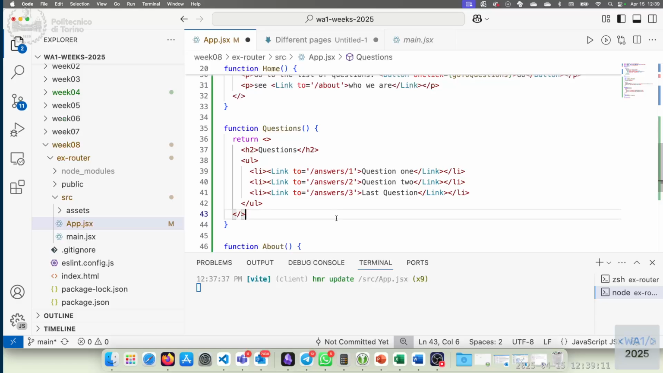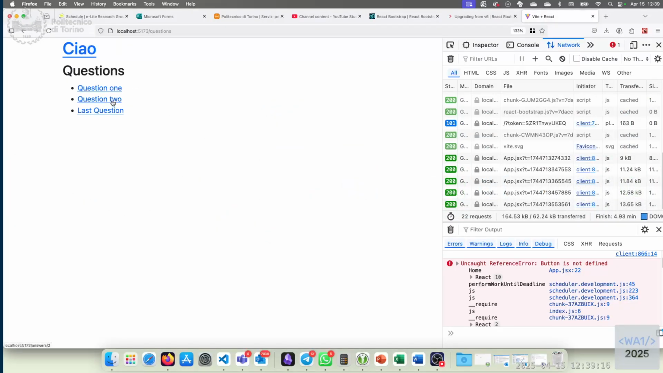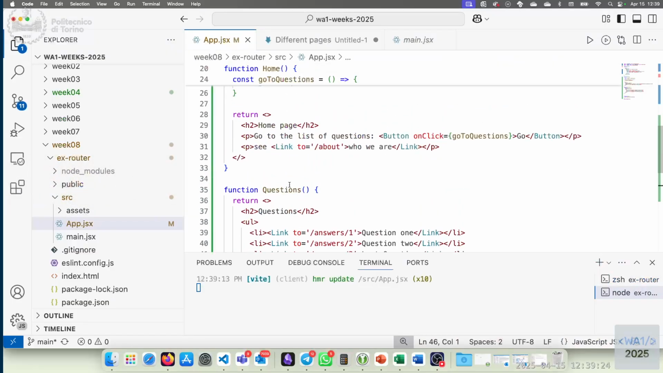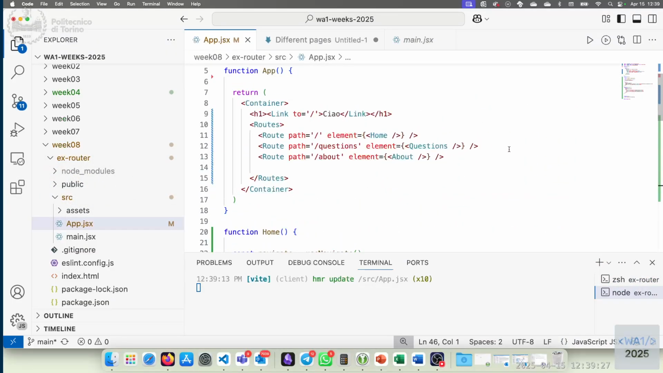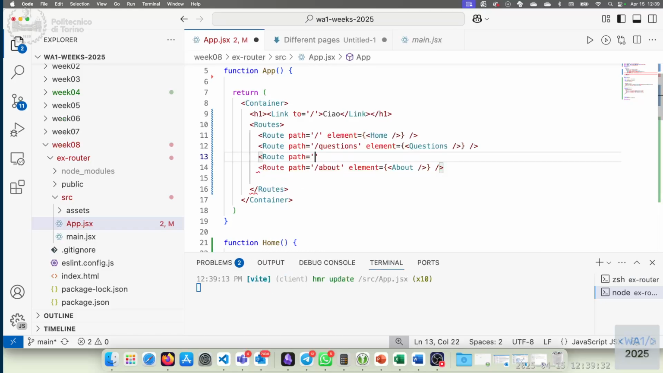And of course, now I have the list. They go to answers, but right now I didn't mount any components under answers. Let me define the route also, which will be route path answers, slash question ID, element answers.